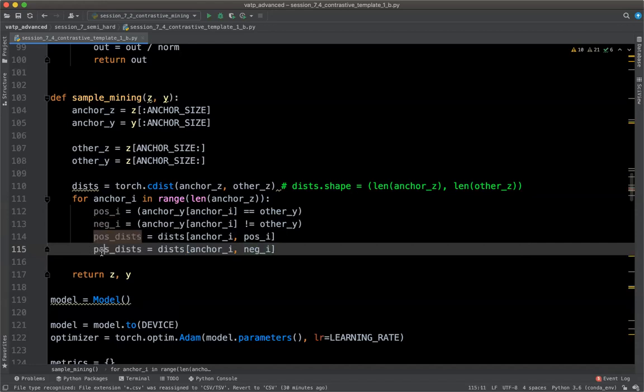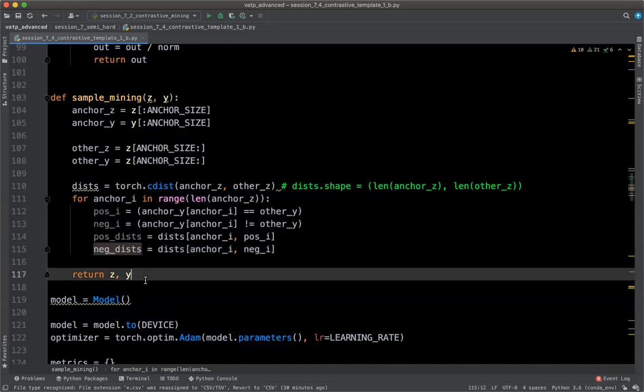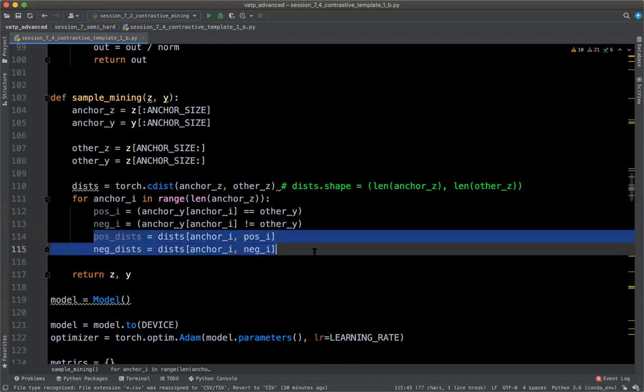So we have the negative distance, positive distance. So now these two variables are already the same variables that we need for the equations on the Jamboard. So that's great. So far, good.